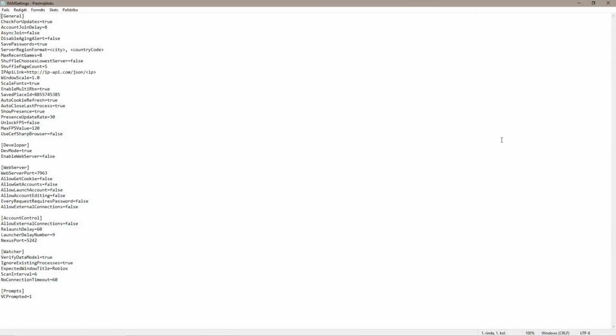I explained completely everything, but if it's not working and your alt manager only launches one alt at a time, then this is how you're gonna fix it. You're gonna go to web server, and then look at allow launch accounts. Now you're gonna write this precisely. If you write it wrong, then you're in trouble. You're gonna delete it saying false and replace it with true.